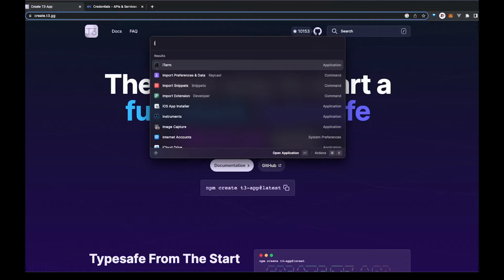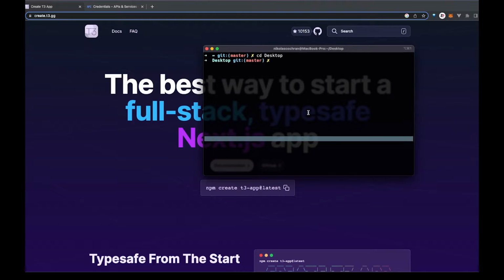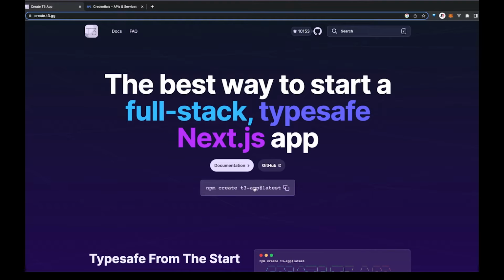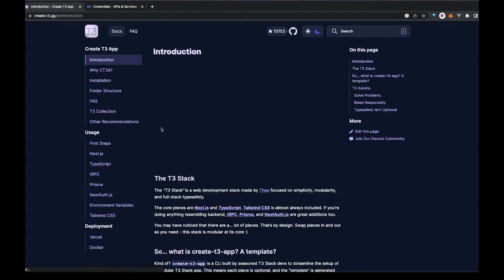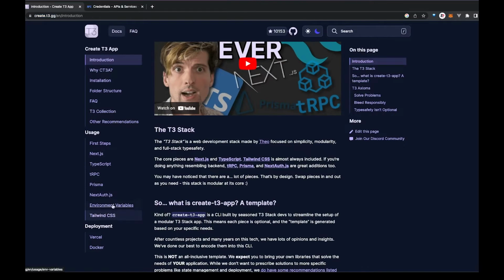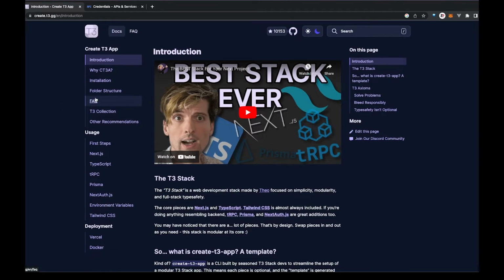All right, so I'm going to open up a terminal and we're going to jump right into this here. So make sure you are in some folder you want. Oh, first of all, these docs are new and they're very thorough and very interesting. So create.t3.gg. You can come here, you can check out the documentation, everything like that. It'll run you through all of this stuff and each of the various technologies as well. So you got your Next, you got your TypeScript, TRPC, Prisma, NextAuth, Tailwind also. And they got some videos and stuff as well if you're more of a visual learner, that sort of thing.